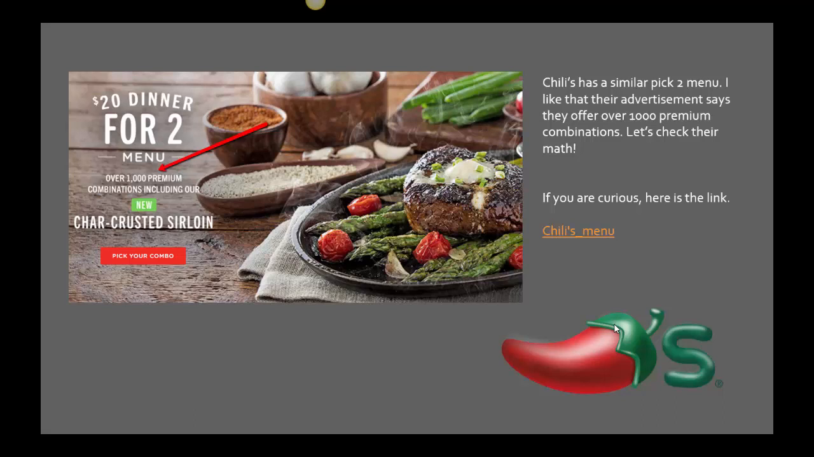So not to pick on one company and not share with others, I know that Chili's also has a pick 2 menu, and I have a link to it. You can go to the PowerPoint if you want to get to it. But what I thought was interesting, and I added this arrow on my own to it, $20 for 2 menus, over 1,000 premium combinations. And I was like, oh, look, they threw a number in there. So let's just see if they're right.